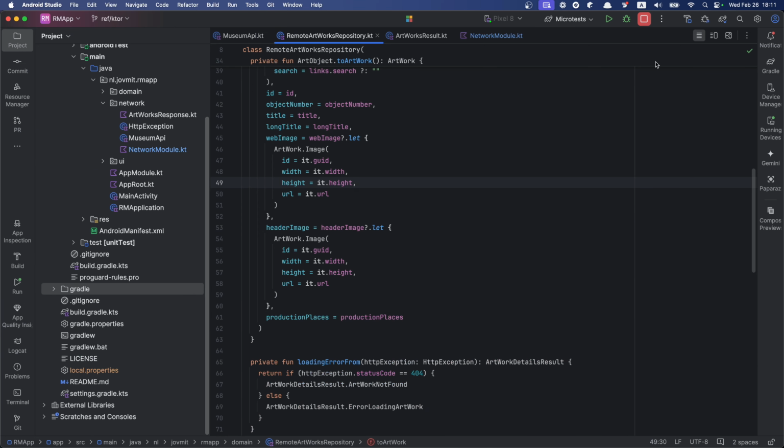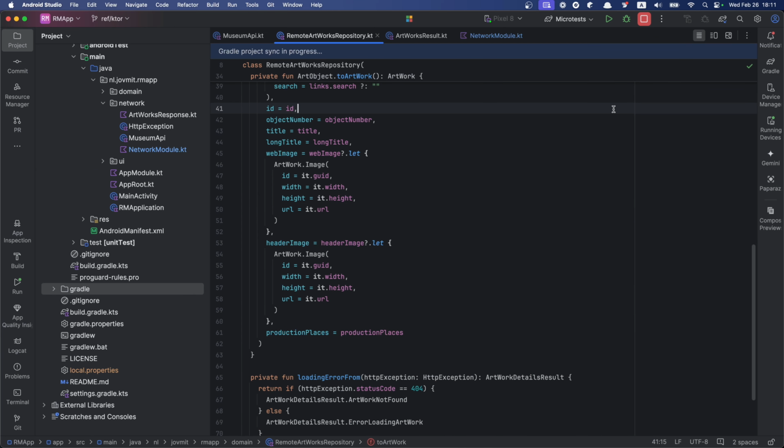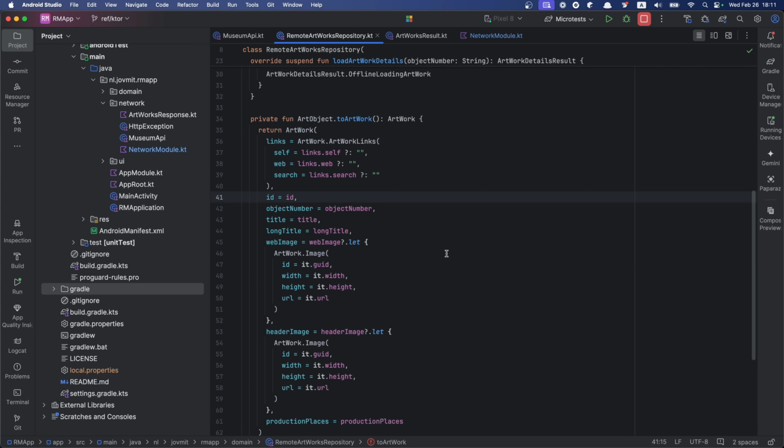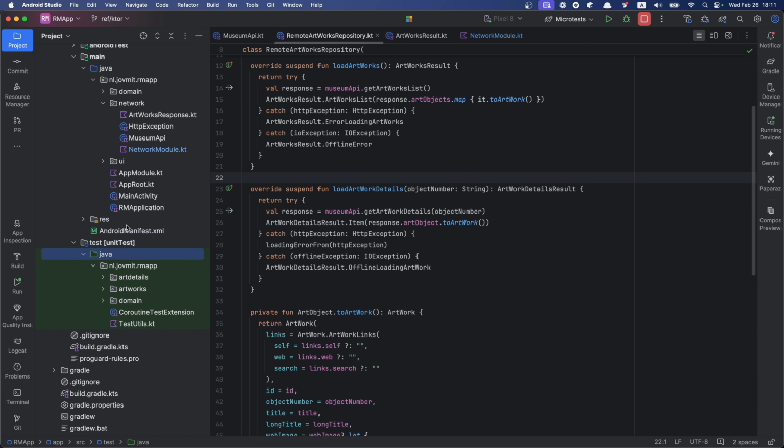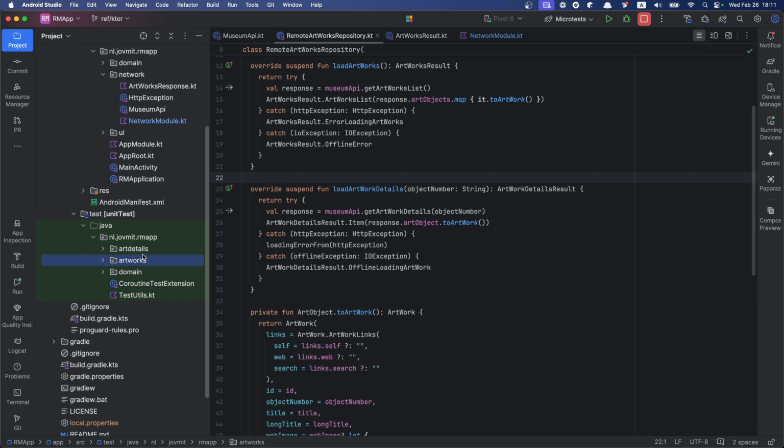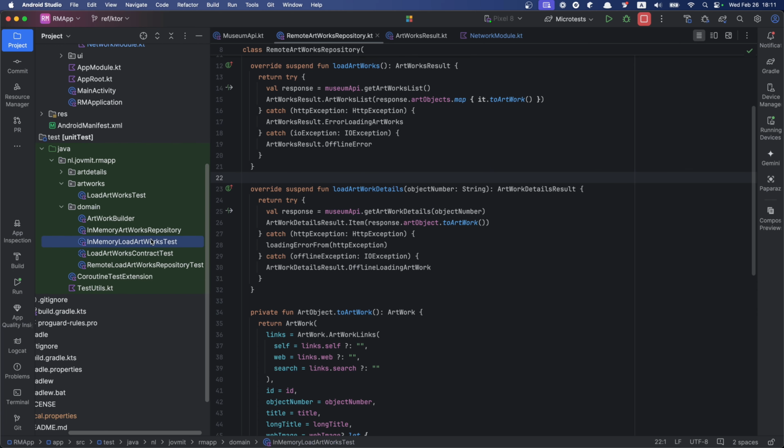I think some sync issues or something like that. I wanted to show you the tests. Yeah, indeed. So here I had a contract test that makes sure that both in-memory implementation and the implementation that talks to backend are working the same.